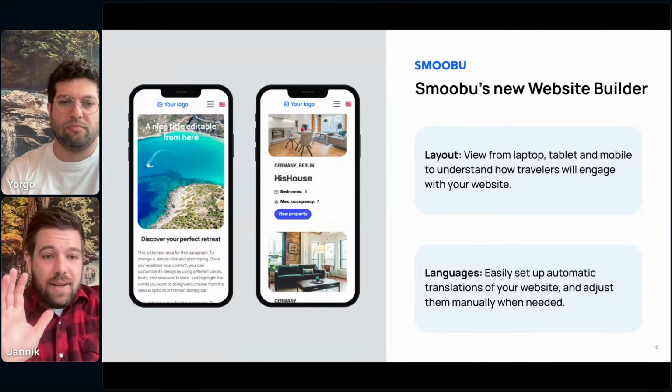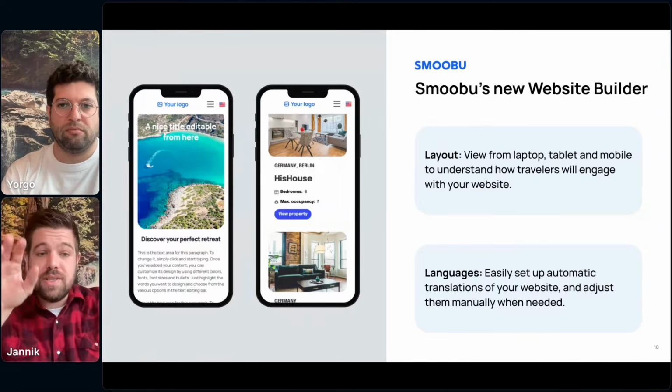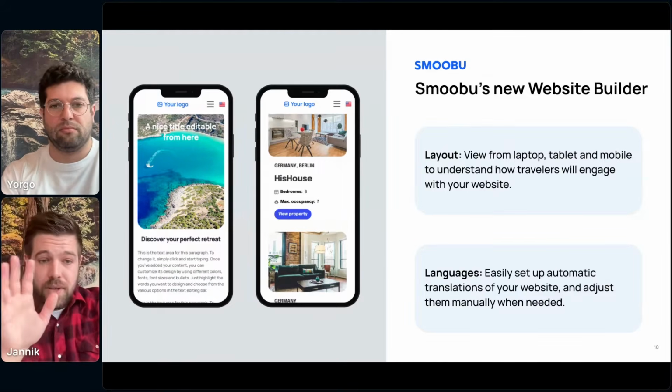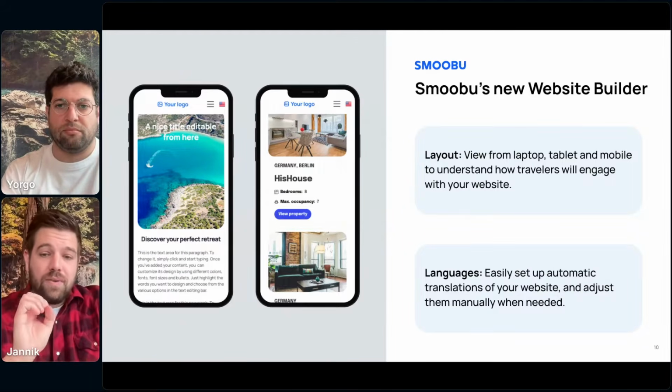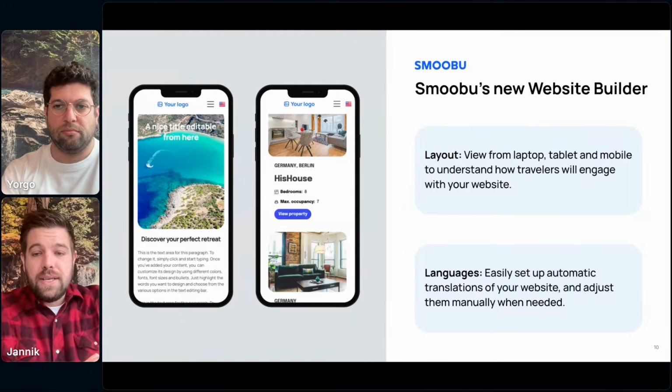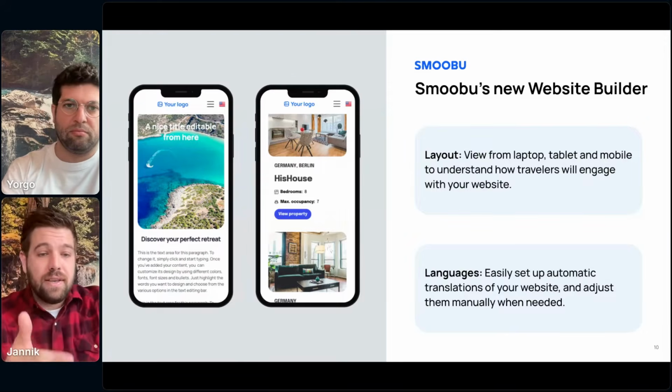Thirdly, with the improved website builder, you can check the different layouts. As we'll also see, you can check what the website is going to look like on the tablet, on the phone, and on desktop, and actually see and feel whether you need to optimize something else. And last but not least, you have the ability to easily set up the website in different languages, so you can engage a much broader target audience.